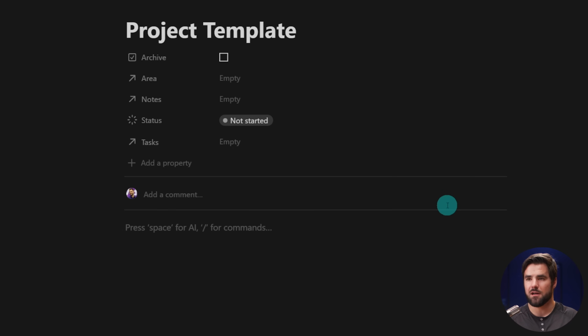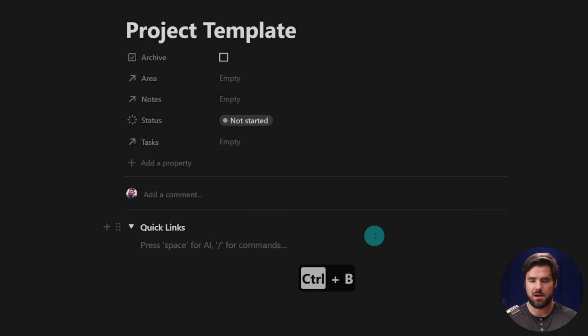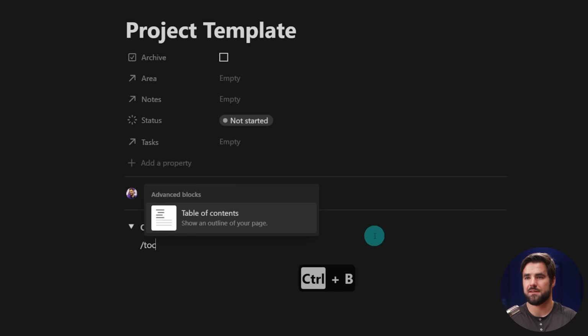One thing that I love to do when I'm building templates inside of Notion is I'll hit this little arrow key here, and I'm going to use that to create a toggle block. And then I like to call this quick links. And inside of my quick links toggle block, I add a table of contents, which you can create with /TOC.